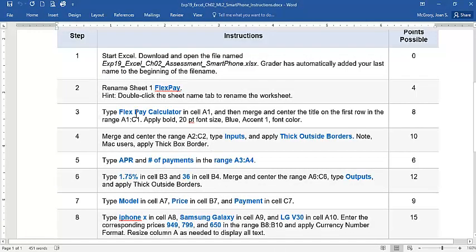Well, it says to type Flexpay calculator in cell A1 and then merge and center the title on the row across cells A1 through C1, and then apply bold, 20-point font size, blue, accent 1, font color. Goodness, lots of instructions here. So in this case, to have it printed and next to you so you're not constantly going back and forth between screens may be a really, really good idea.